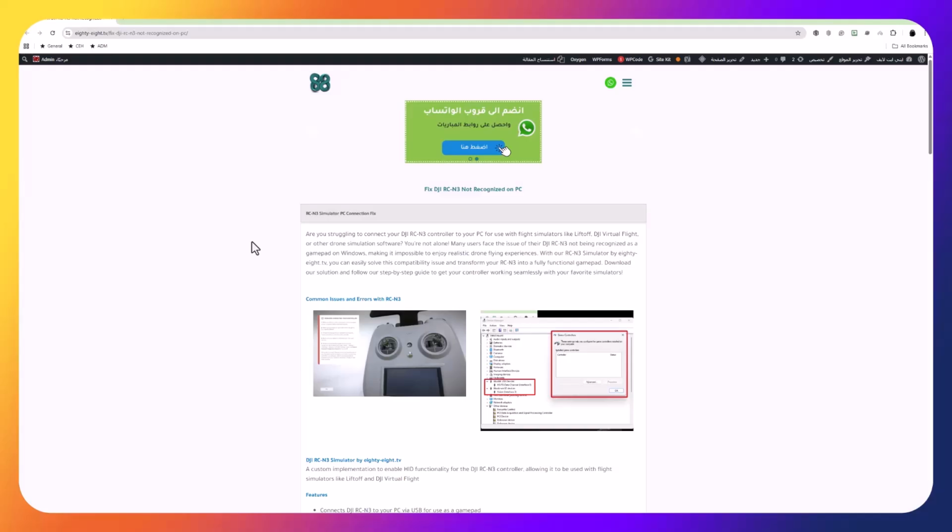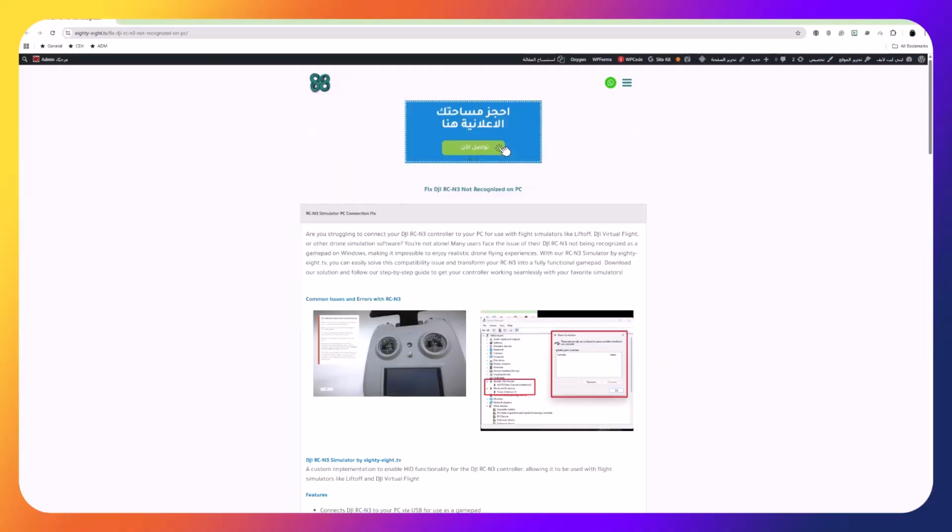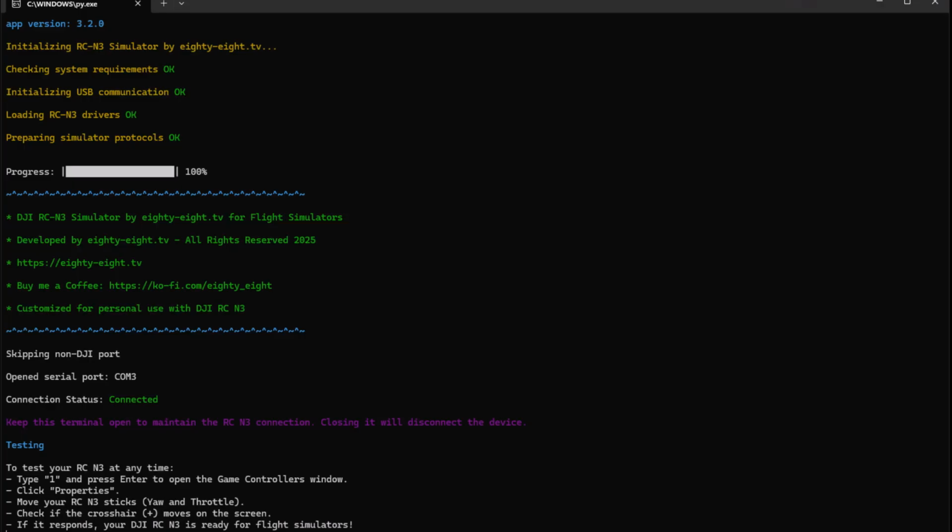I'm just like you. I got the DJI RC-N3, super excited to use it with flight sims, but ran into a big problem. I contacted DJI, and they said the RC-N3 doesn't work with PCs or sims yet. But here's the cool part. I didn't give up. I searched everywhere, found no answers, so I created a super simple game-changing script to fix it for good. In this video, I'm sharing my solution to help all of you stuck with the same issue. Let's jump in and get your RC-N3 working.